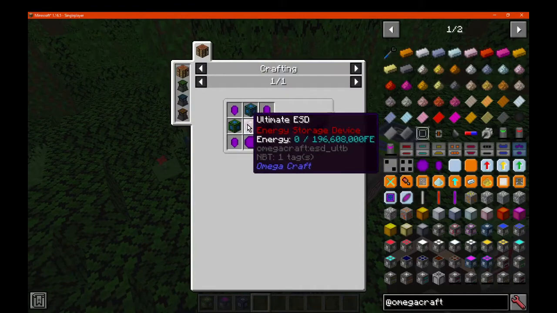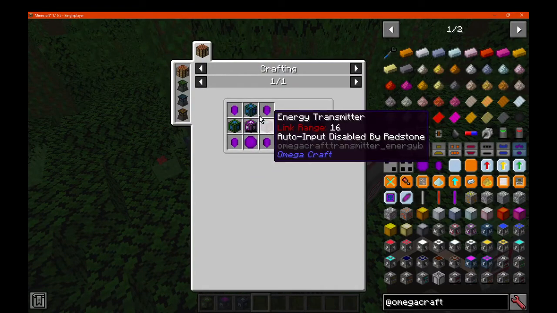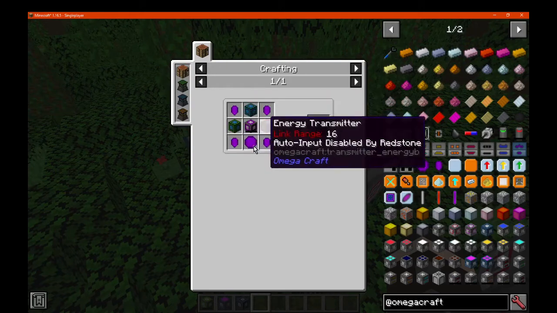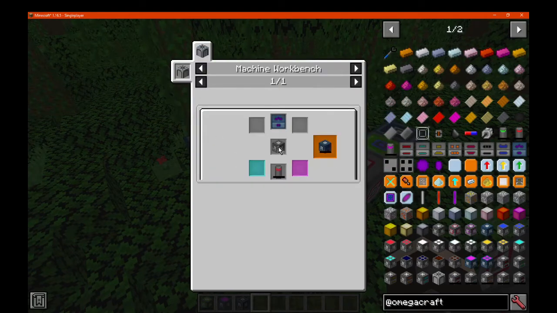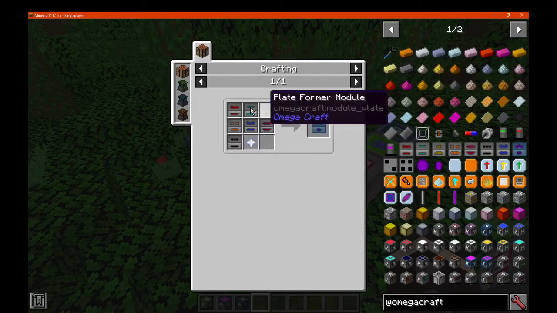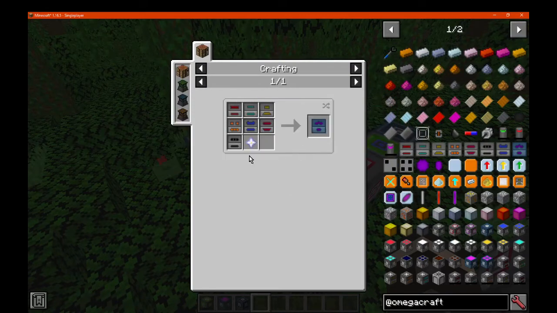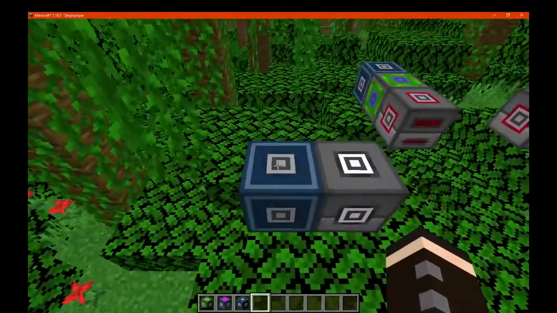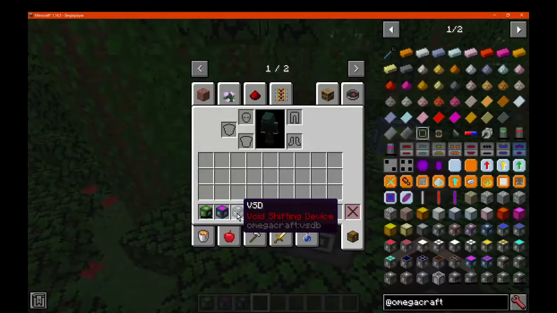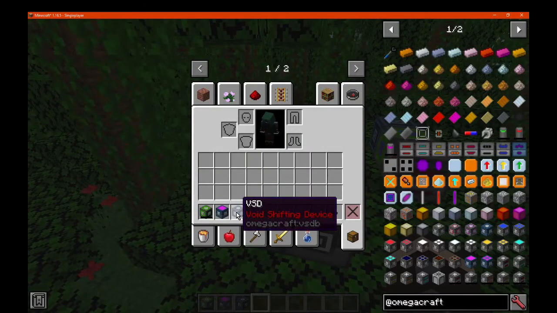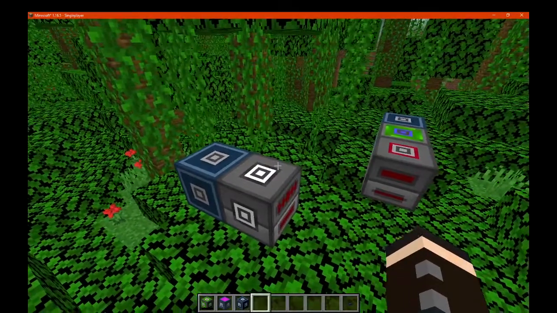We need the highest tier ESD, and you need the transmitters like so, and dark matter. So if you have access to a dark matter fabricator, which is just all the machine modules and a bunch of other bits and pieces. Pretty much this block is a tesseract quantum entangled type of block, where it obviously does items, fluids, and energy.